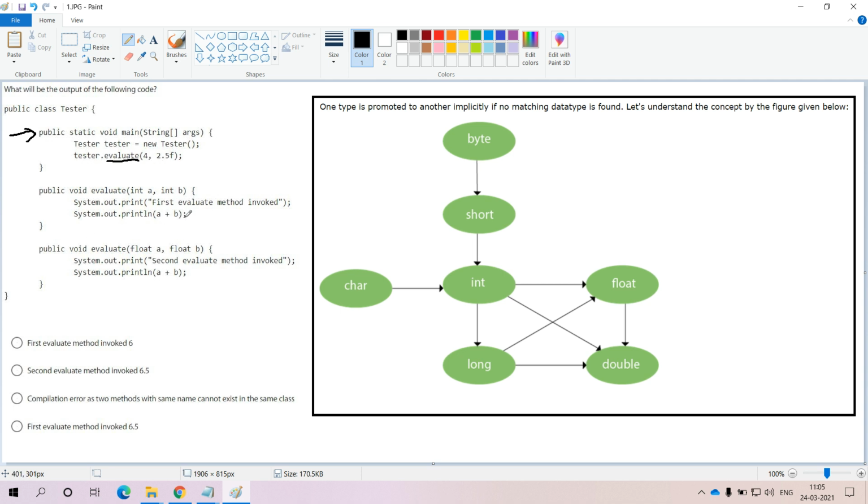Before answering this question, you should have some basic idea related to type conversions. One type is promoted to another type implicitly if no matching data type is found. That means byte will be automatically converted into short, then int, then long, or double or float; char will be converted into int or float; long will be converted into float or double; as well as float will be converted into double. These are the possible implicit type conversions if no matching data type is identified.